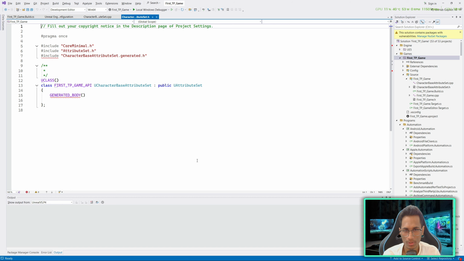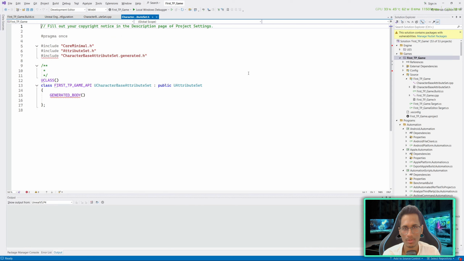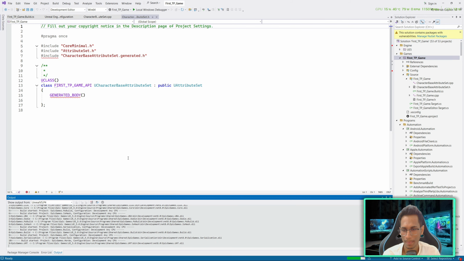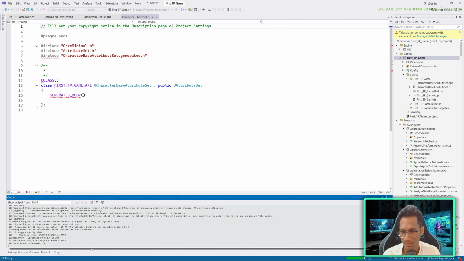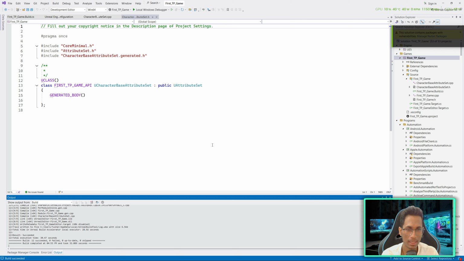And before we go further, we want to make sure that whatever changes we do here are reflected in the editor. So for this, I want you to close this project of yours and keep this Visual Studio open and click on this play button. And you will see the build will start here. And you see the build has succeeded, and it will load your project again with live coding enabled, which means whatever you do in the C++ code, it will be compiled and it will be available for use in the project.